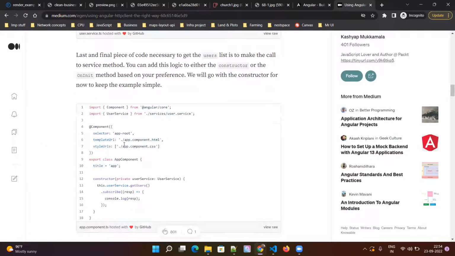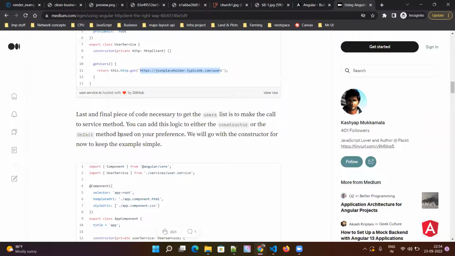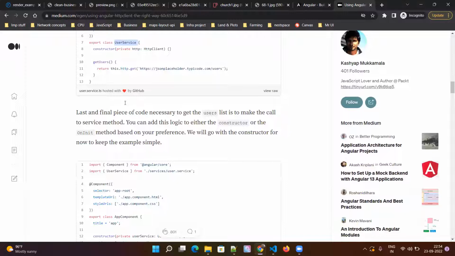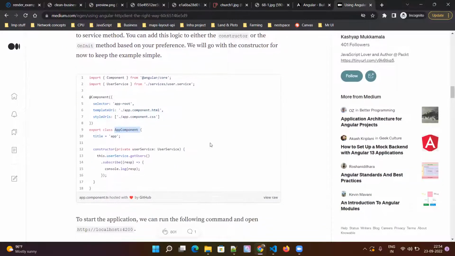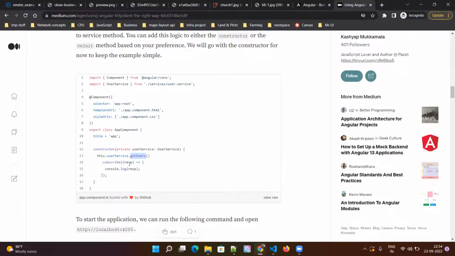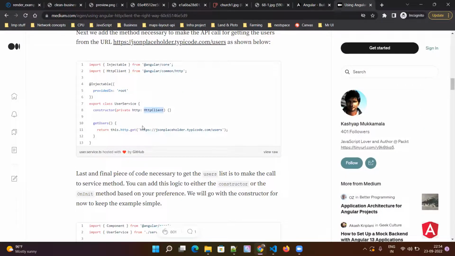Once you get that response, you can use it in your component. So how can we make this get call from our component? We have to inject the user service into our component. Here it is the app component. We inject it here, and then we call the getUsers method. HTTP client service methods always return an observable. So this get method will return an observable.